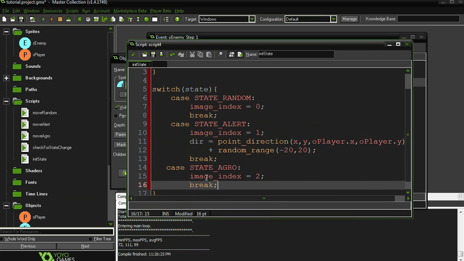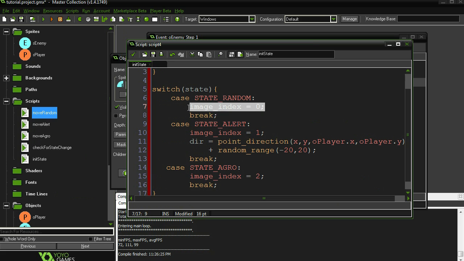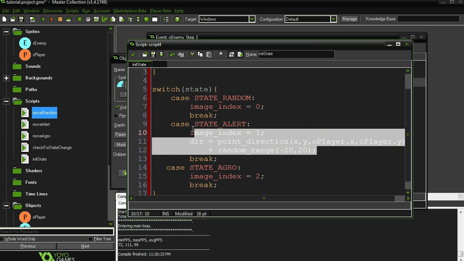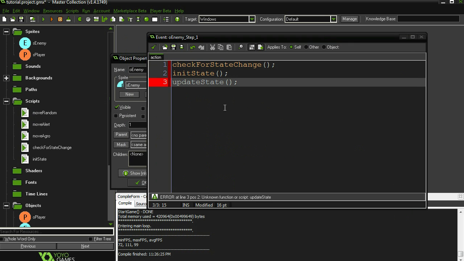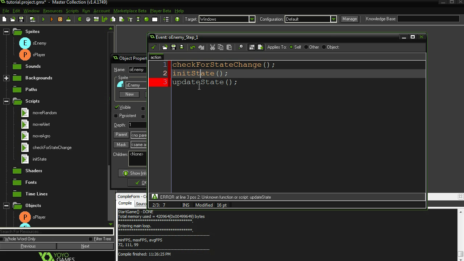Later on, we're going to have a similar switch statement like this for the update state, and we're going to be calling these scripts in update state. And just to let you know, we could move these into their own scripts as well. So you can call them init random, init alert, init aggro, etc. But since they're so small, I decided to just do them in the switch statement. But if they're longer, you would definitely benefit from breaking them into scripts, because they'll be pretty long otherwise. Okay, we're 2/3 of the way there. We have check for state and we have init state.